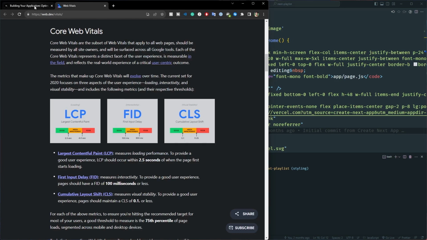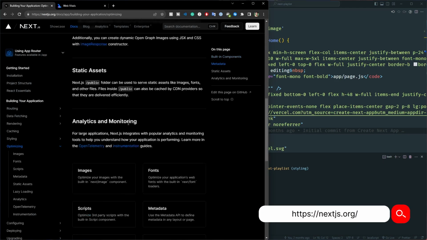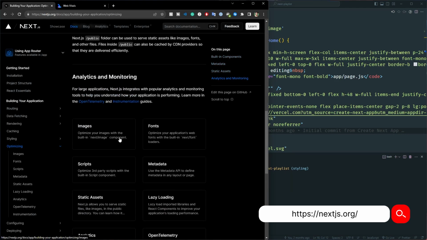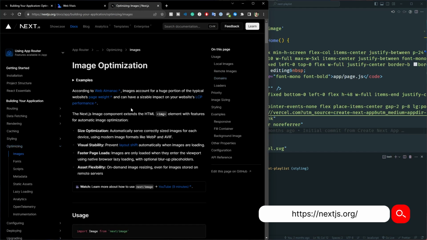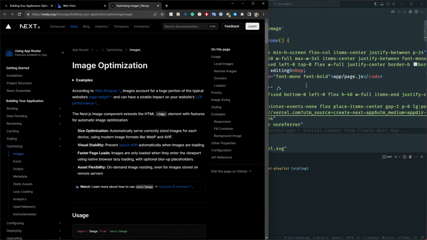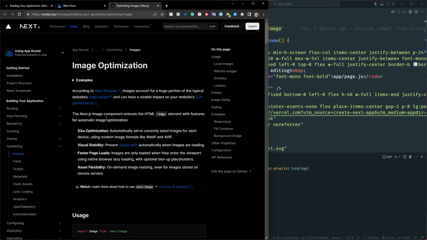So to start off, the first thing you have to do for optimization is definitely the images. We're going to be tackling that. So what do you do when it comes to images? Image optimization actually happens behind the scenes for you. This image component does a lot of stuff for you. So let's download an image from Unsplash and we can dive into it.